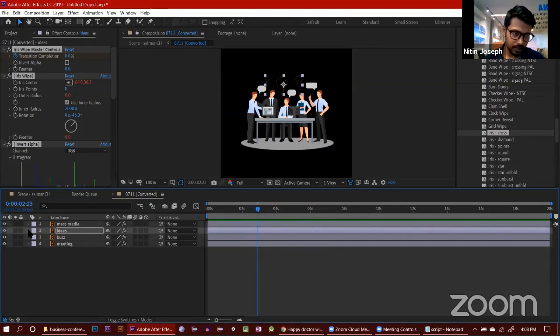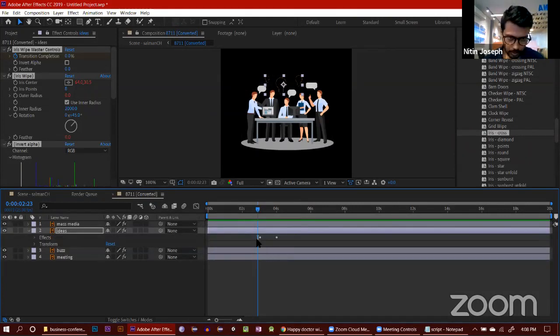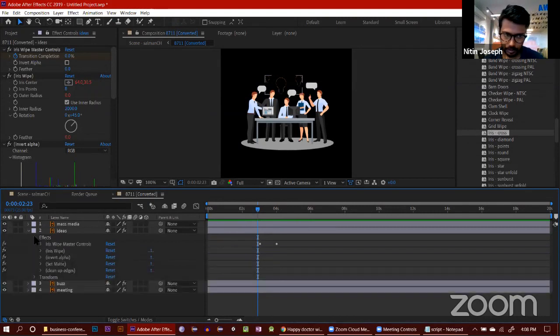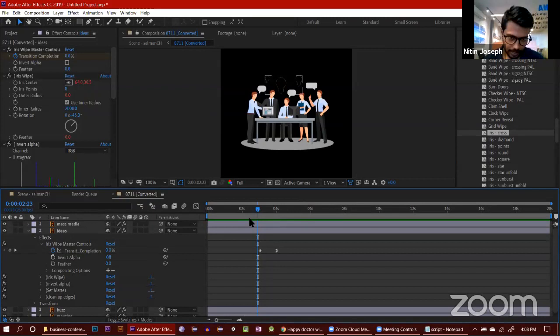Now, if you expand these, you see that the transition starts at this point, the circle, these dots. Now dots cannot be edited or interacted with. So interaction can be done only with diamonds. So let's expand and see where this particular one ends. So I expanded effects, now iris, and now I can see this particular diamond shape.